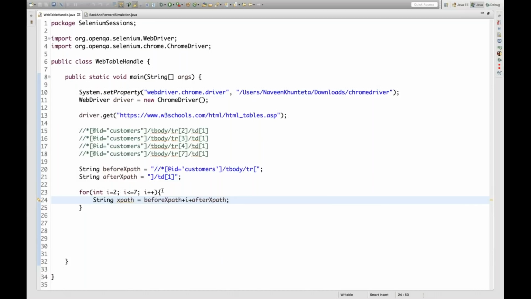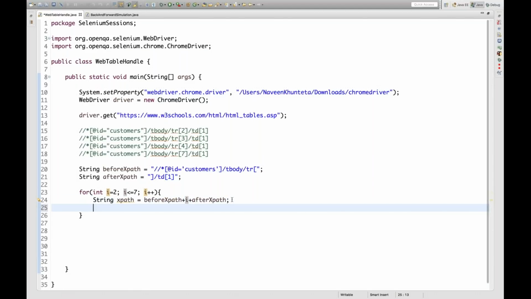Now see, what is my before xpath? This is my before xpath. When i equal to 2, this i will become 2, and then the after xpath. Next time i equal to 3, so tr3 and tr4, like this, up to tr7. And then on the basis of that, I'll create my web element.